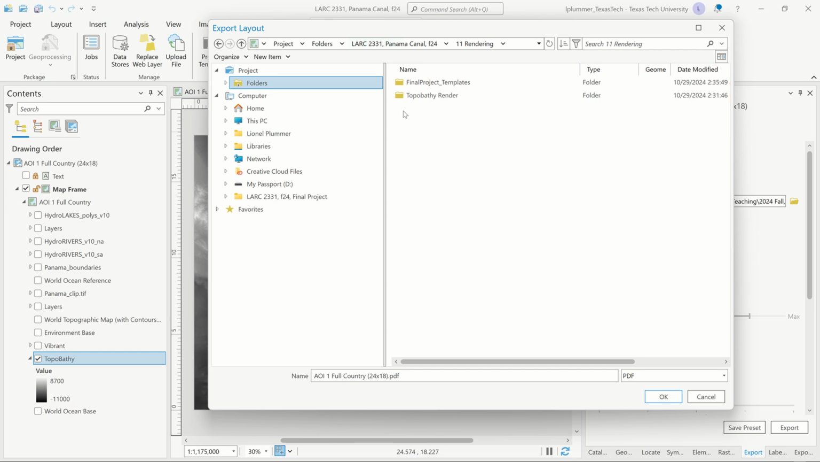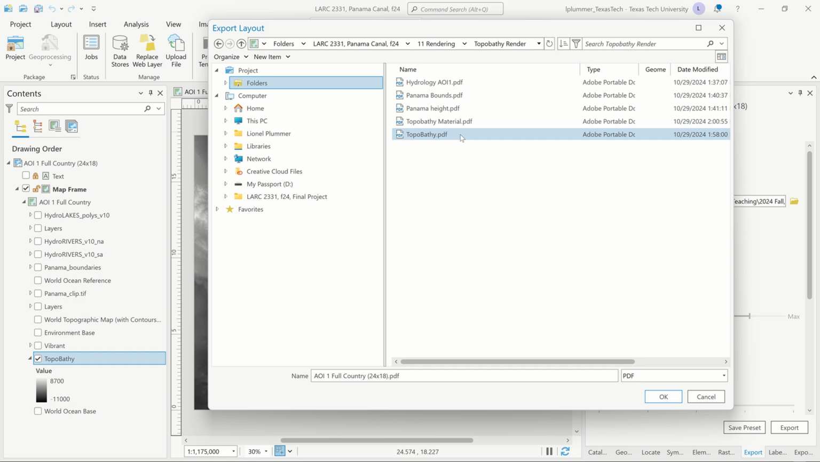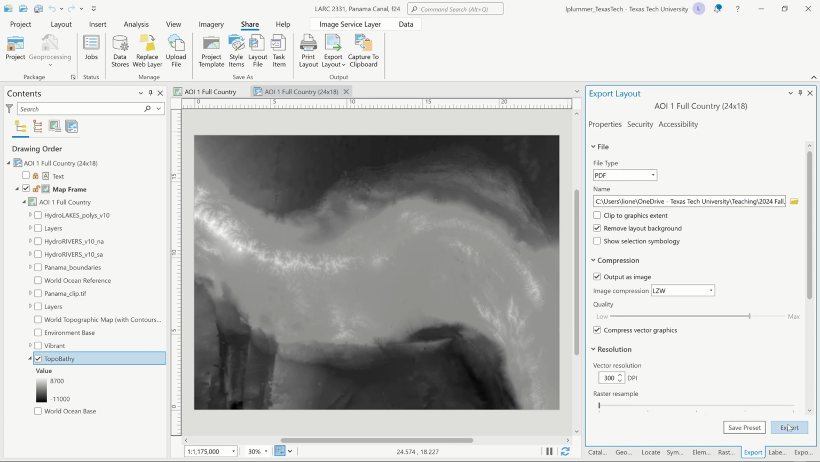Okay, and I called it rendering. And I'm going to do a few renders with you. So this one I called Topobathy render. Okay, and then I named this one, it should be called Topobathy. Okay, and call this height. Okay, and then you would just hit OK, and then hit export.